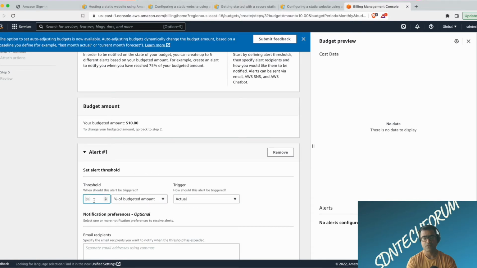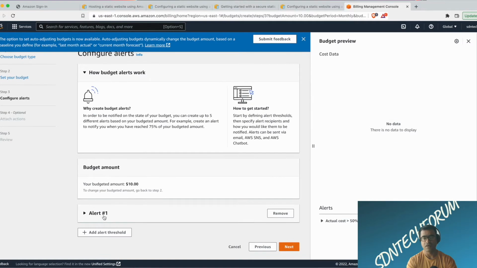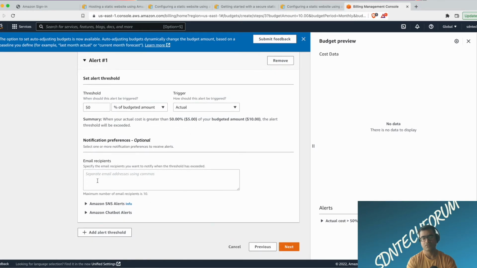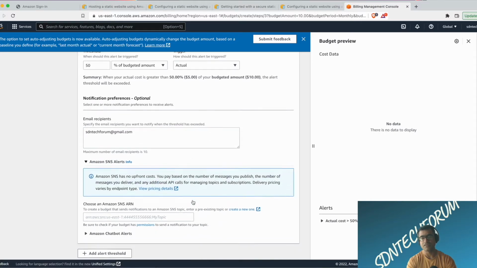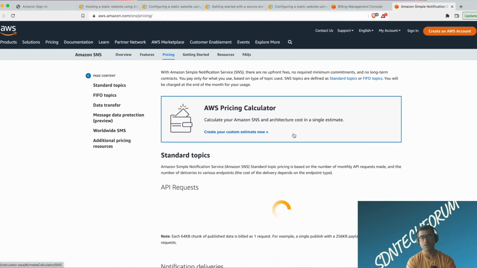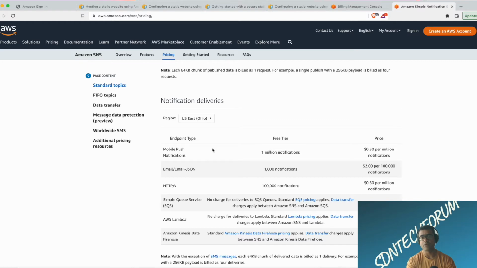First, let's create a threshold. So our budget was $10 and I created a threshold of 50%. That means $5. It can alert you based on forecast also, but I'm going to select actual. And then you can specify where you want to receive this alert. So I'm putting my email address sdntechforum@gmail.com. Every time my actual usage for this account exceeds $5 per month, I'm going to get a notification.